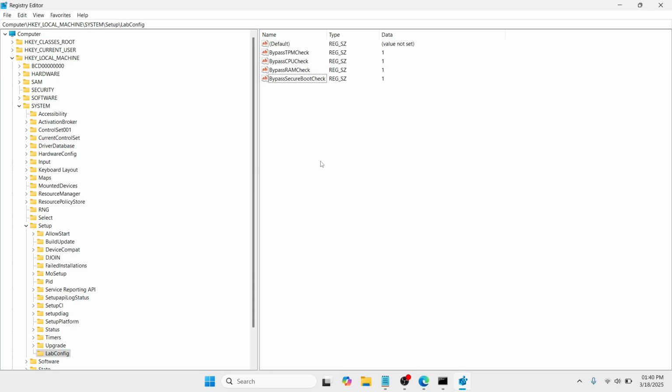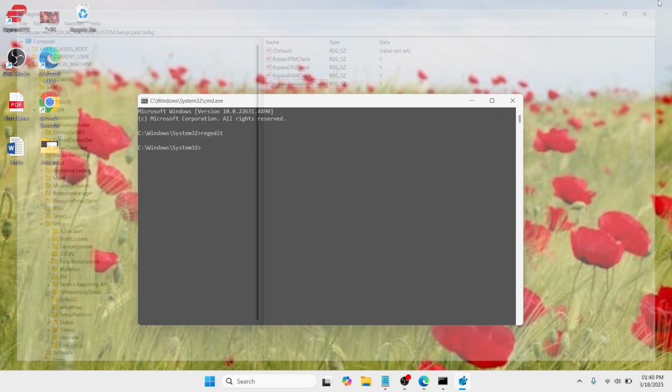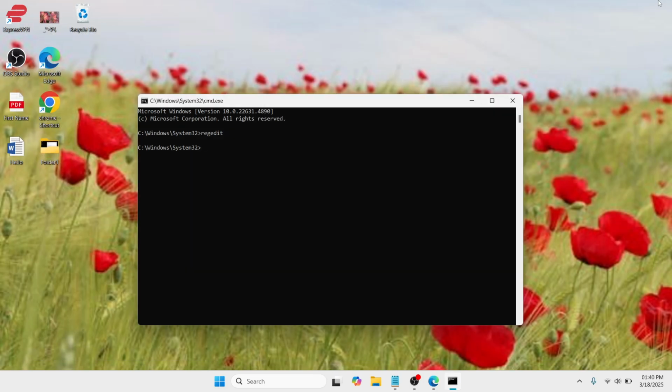Once you have set all of the value data to 1, close this window, close the error window as well, and proceed on installing your Windows. Just proceed on setting up your Windows and then check if your problem has been fixed.